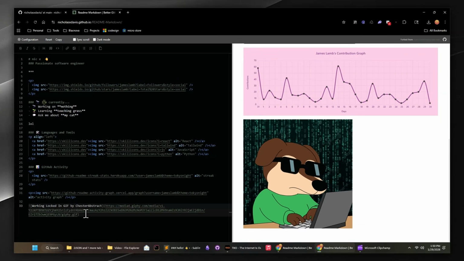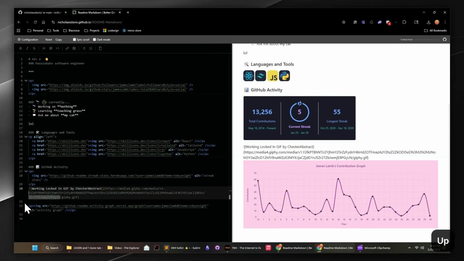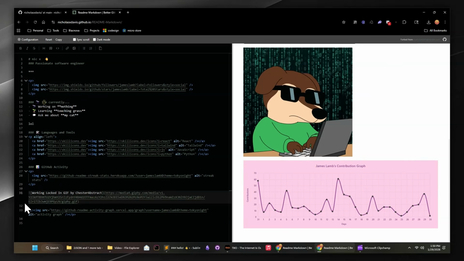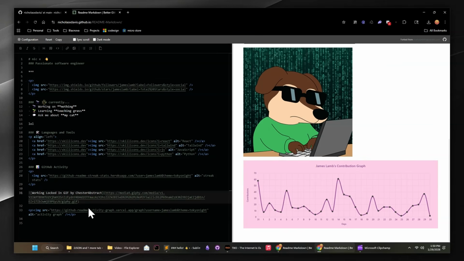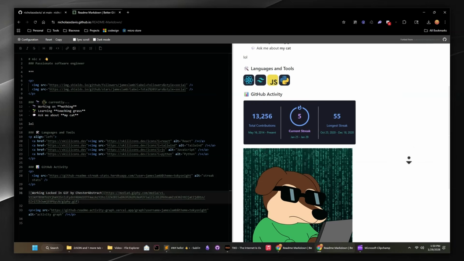Oh, and this isn't a static template. The center panel here is a full code editor. If I want to manually change the order or add a custom link, I can just type right here, and the preview will update. Now, if you're happy with how things look, go ahead and copy everything in the editor.